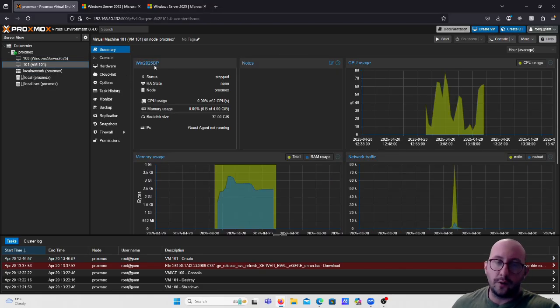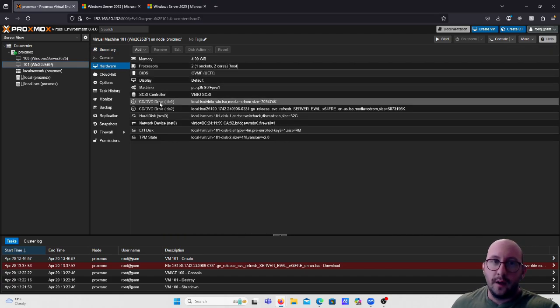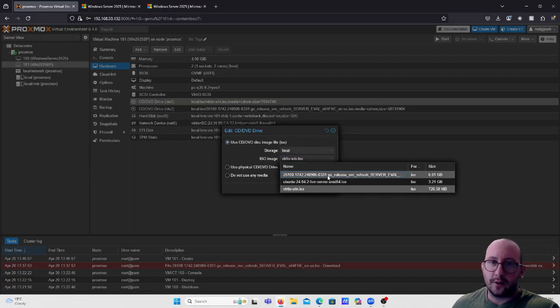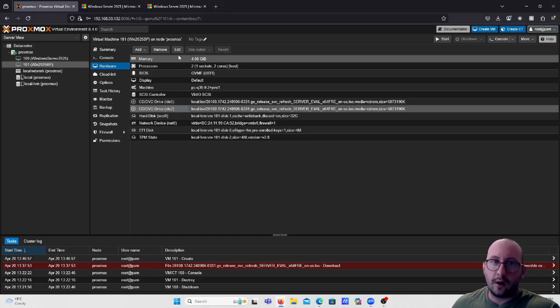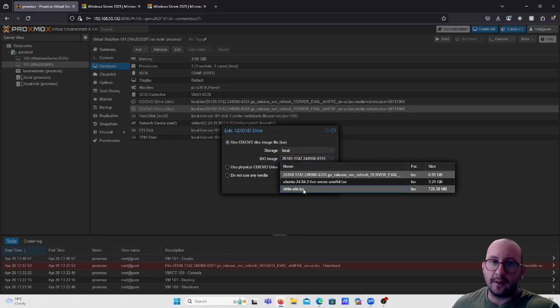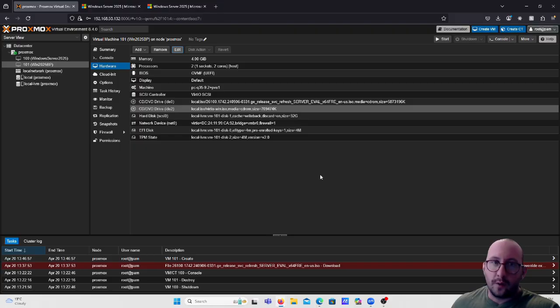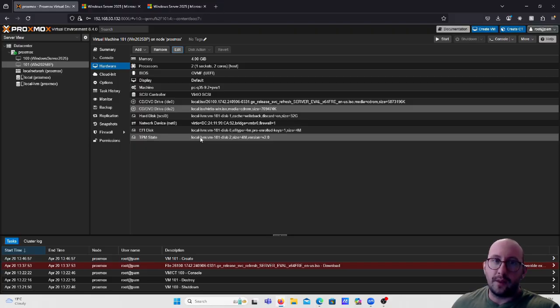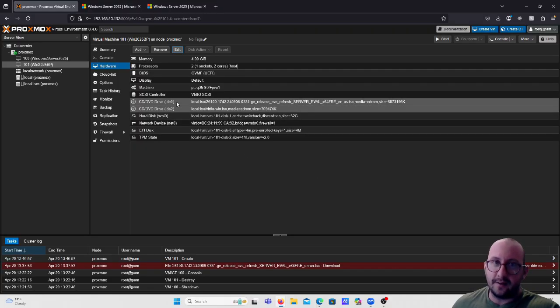And we can see our Win 2025 BP. We're going to click on hardware here. And what we're going to do is we're just going to edit the IDE 0, and we are going to select our Windows ISO. And then our IDE 2, we are going to go ahead and select our VirtIO. What I've noticed is a lot of times the boot order will pick the IDE 0 by default. You can obviously change your boot order as well. But I find it just a lot easier just changing the ISO order. And then we can go ahead and click on start here.